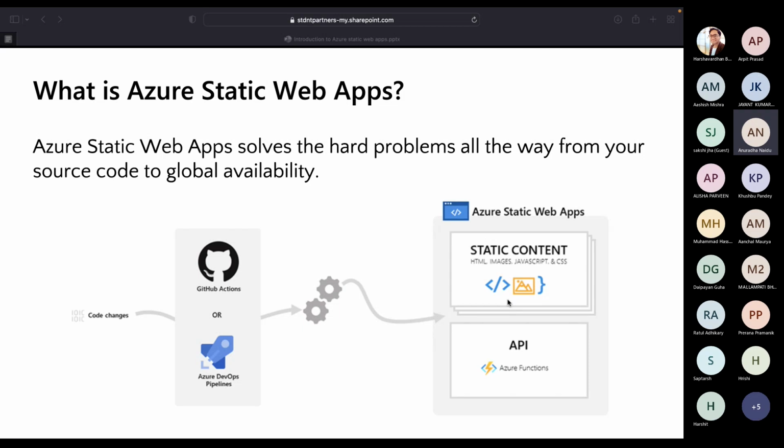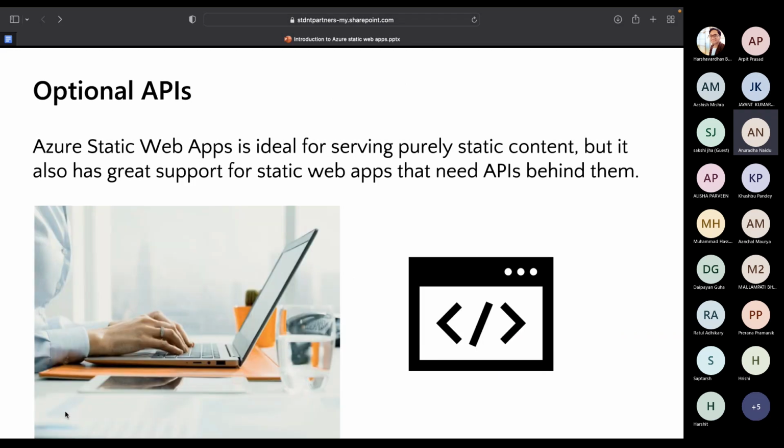One more thing is that Azure Static Web Apps will have only the static content. It doesn't contain dynamic website content. It will just have HTML, images, JavaScript, and CSS files. And next, API is also supported by Azure Static Web Apps. What is API? Application Programming Interface. Next, we'll see how optional APIs are supported by Azure Static Web Apps.